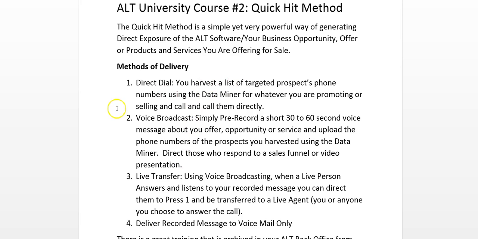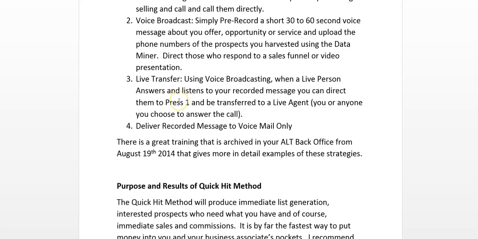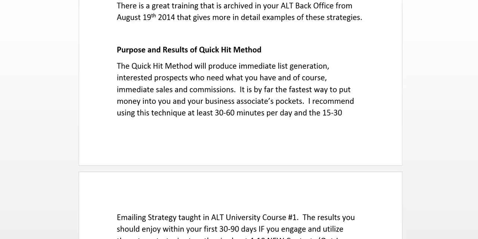So the direct dial is basically, I have now harvested a list of targeted prospects' phone numbers using the data miner for whatever I'm promoting. So I am promoting the software with ALT, and I know that I have selected the company called ACN. And this is very important, because as you roll down, you're going to find the purpose and the results of the quick hit method.